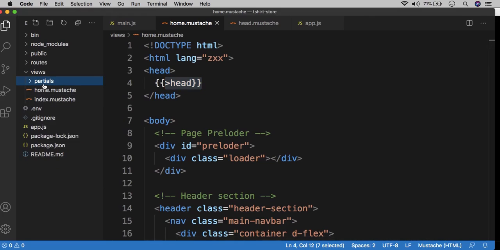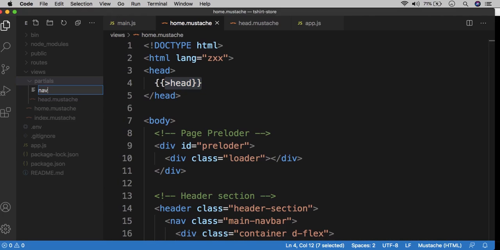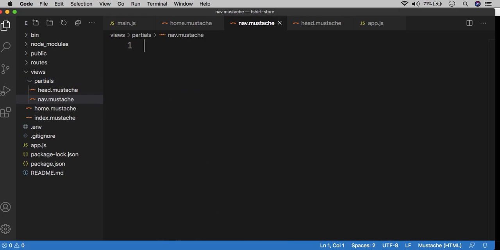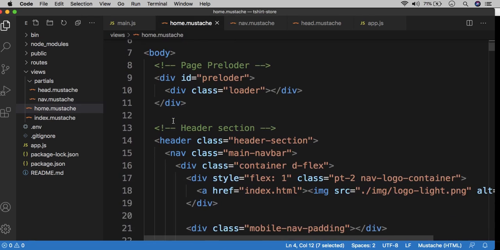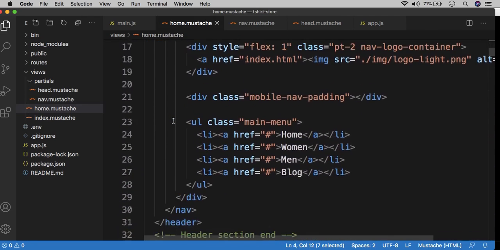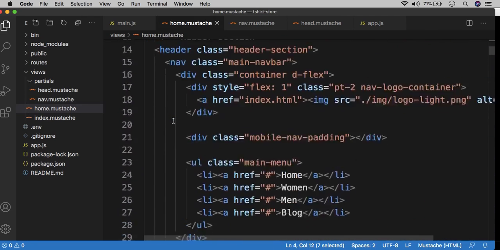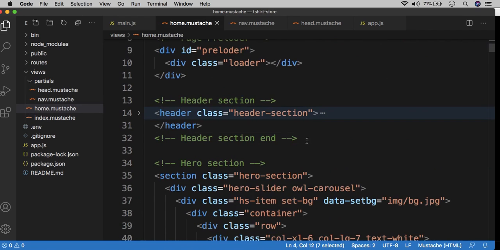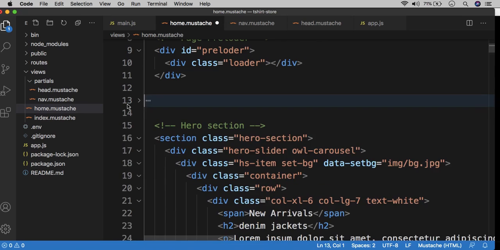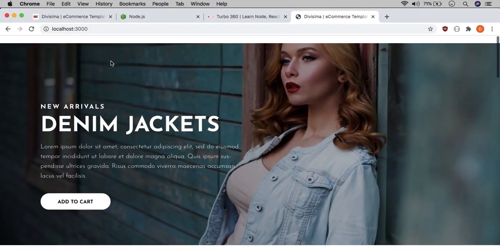So we head over to the partials folder and create a new one called nav.mustache. Head back to the home template, and the nav mustache template partial should be this header right here. So we just cut it. So again, don't copy it, we cut it. And then if I reload, the navigation bar is now gone, right?